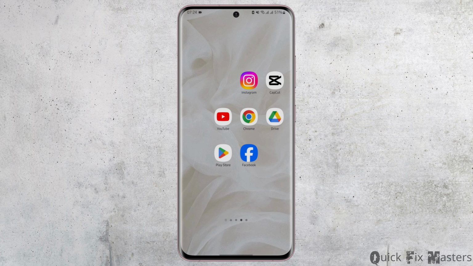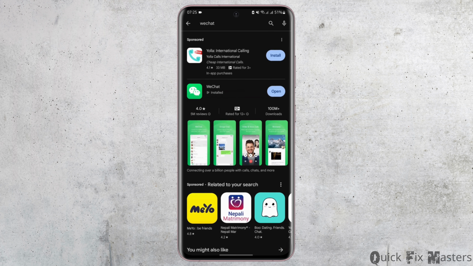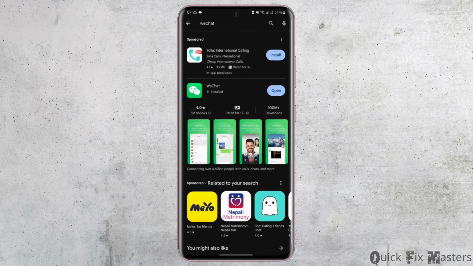First of all, head over to your Play Store app and search for WeChat. If you see an update sign here at this page, tap on update.